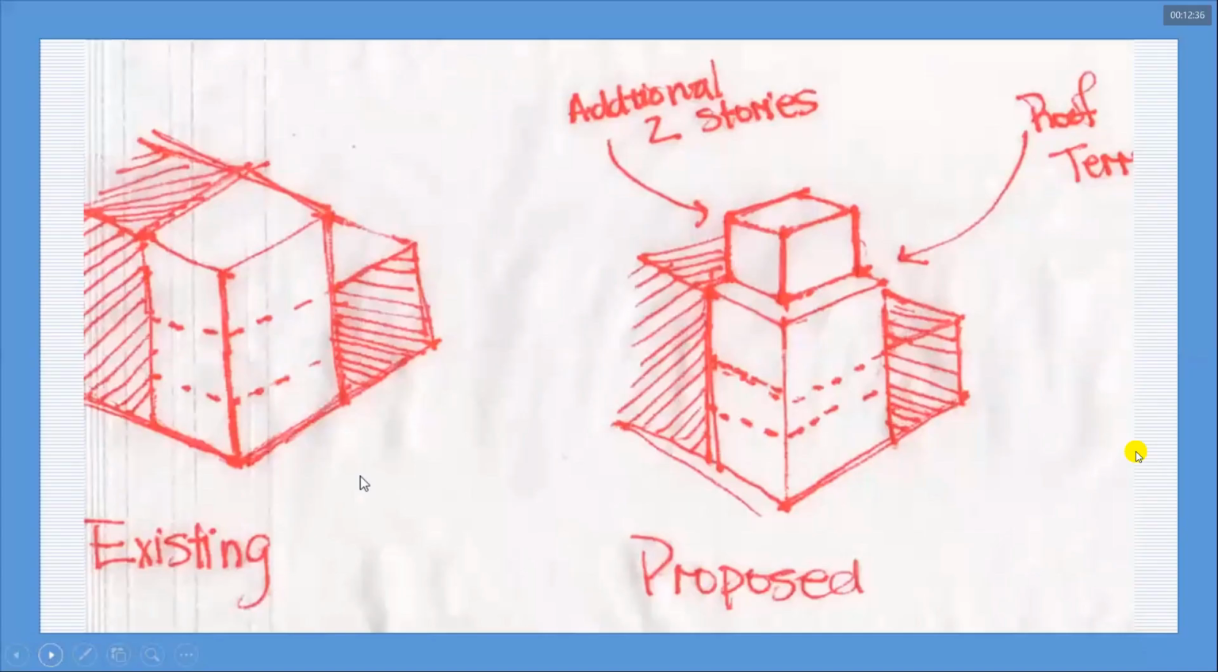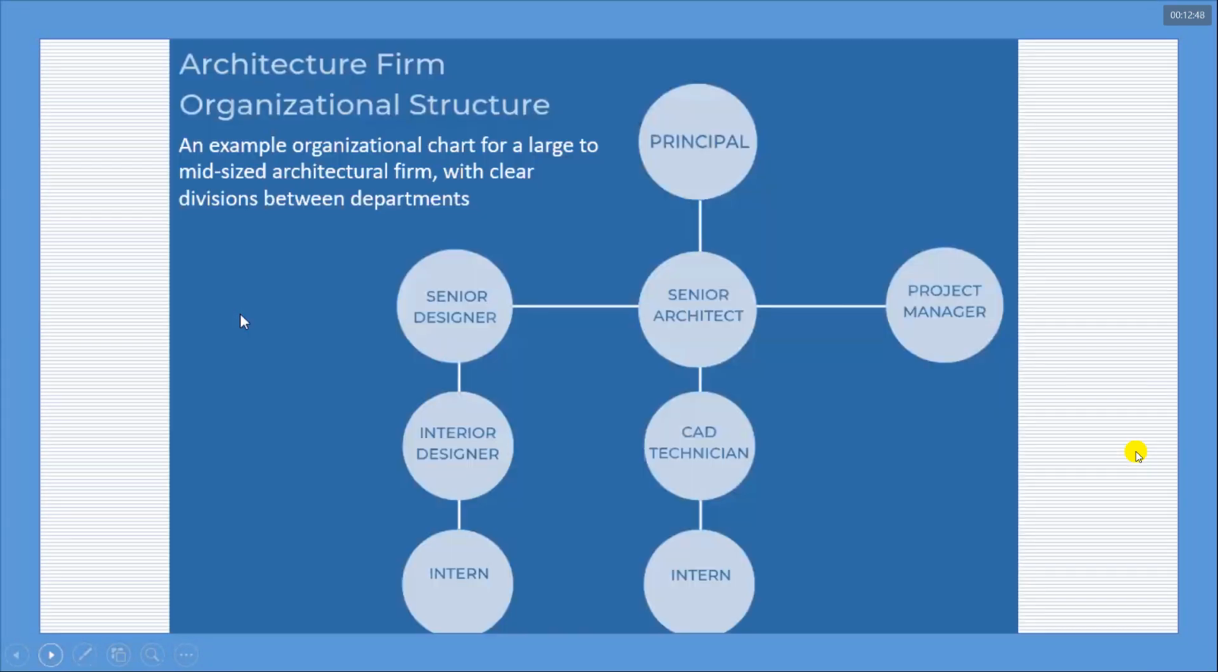This is one proposal, the way you give one concept to your client, but the client wants more changes and alterations in your design. So this will be the next proposal.